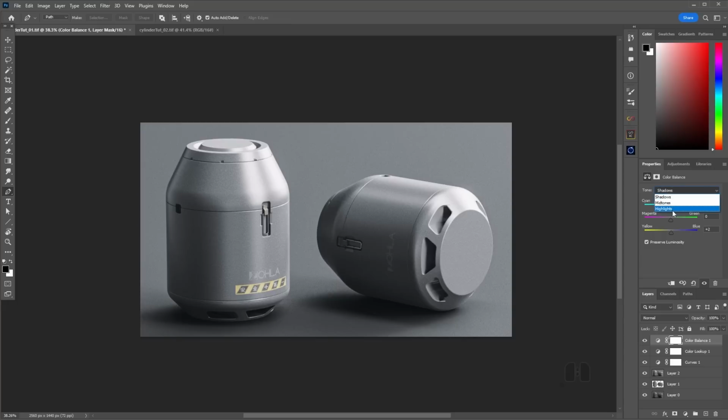We could do that, and then maybe for the highlights, it's not going to do too much, but if you want to make the highlights a tad bit blue, feel free. I think I'm just going to keep these both at 0 though. I kind of like how this looks right now. Here's the before, here's the after, a little bit colder almost.